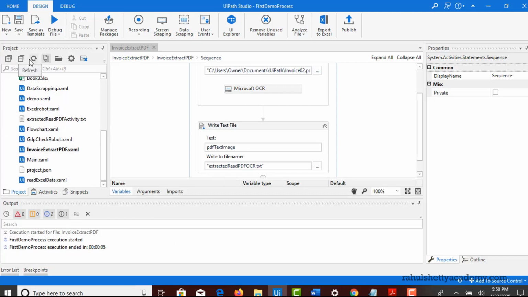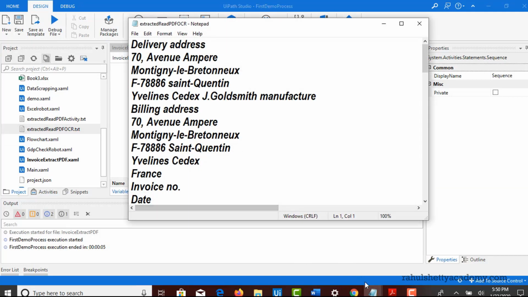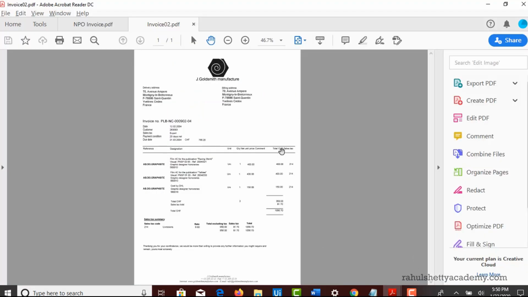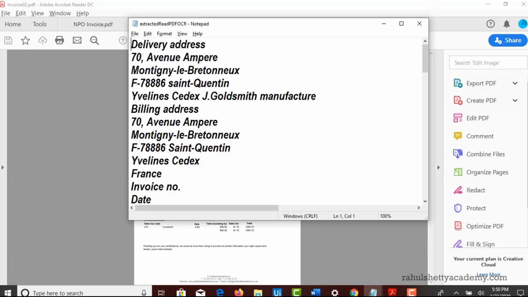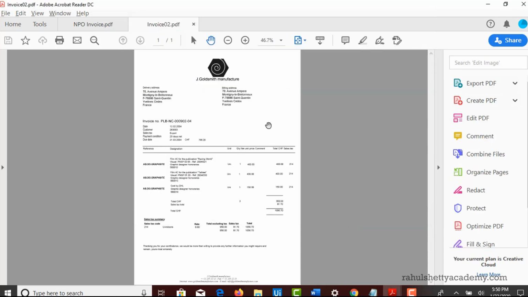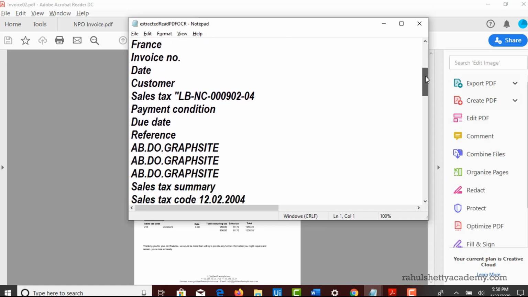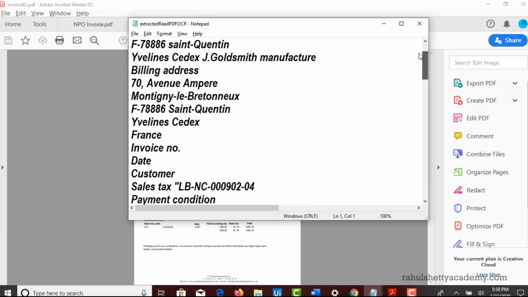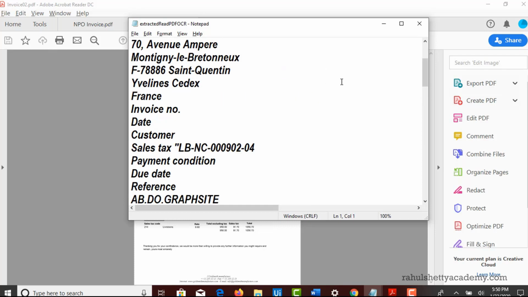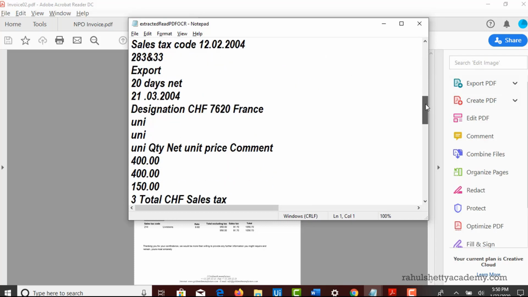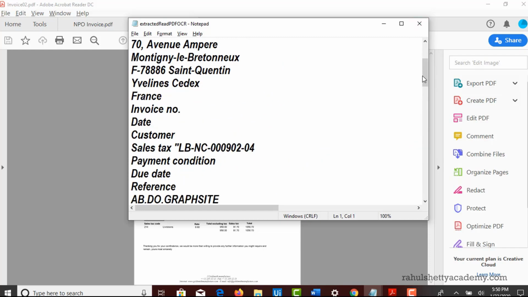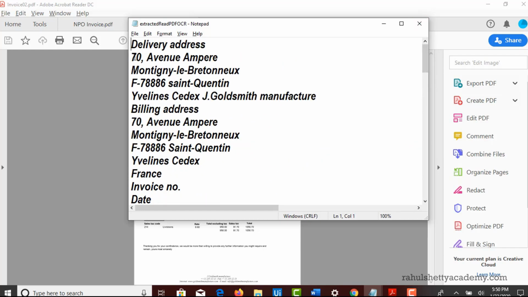Where is our project? Here it is, the text file. Double click and that's it. If you open the PDF, and this is the PDF, you see that the delivery address started from here, and then everything got extracted using your Microsoft OCR. This is how it got stored. Now decide what you want here. All the lines are present. Now let's say I want the address, which is present here. 70 Avenue Ampere is the address. That is in the second line.